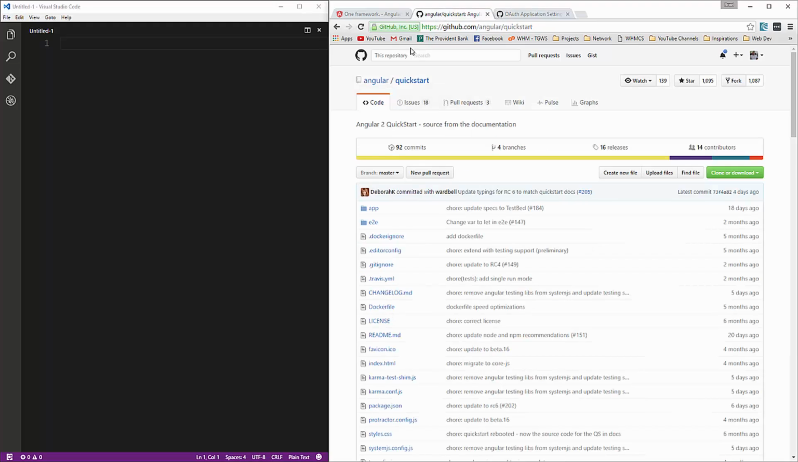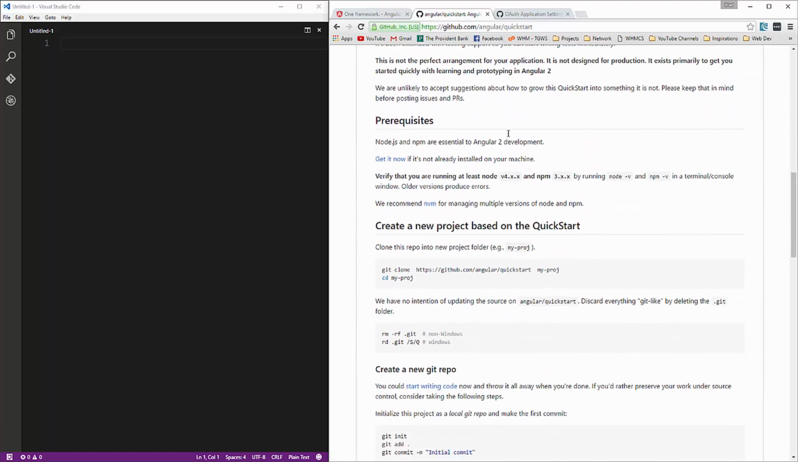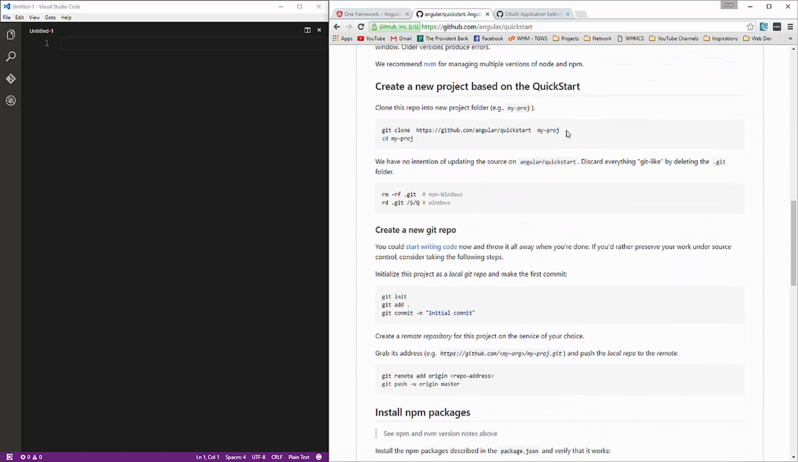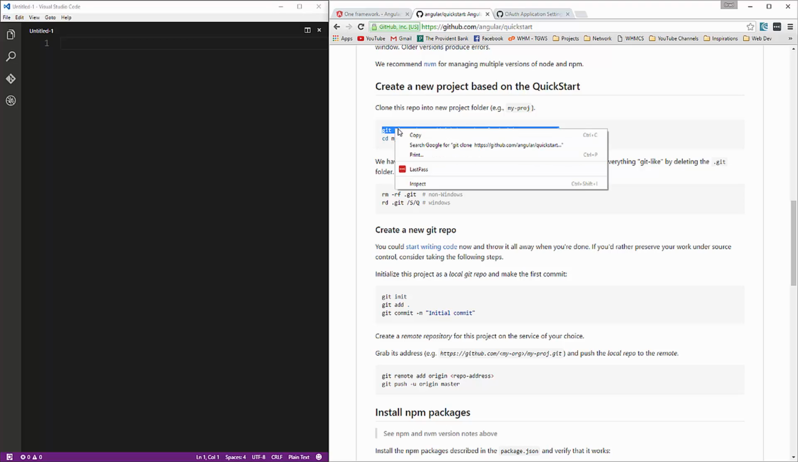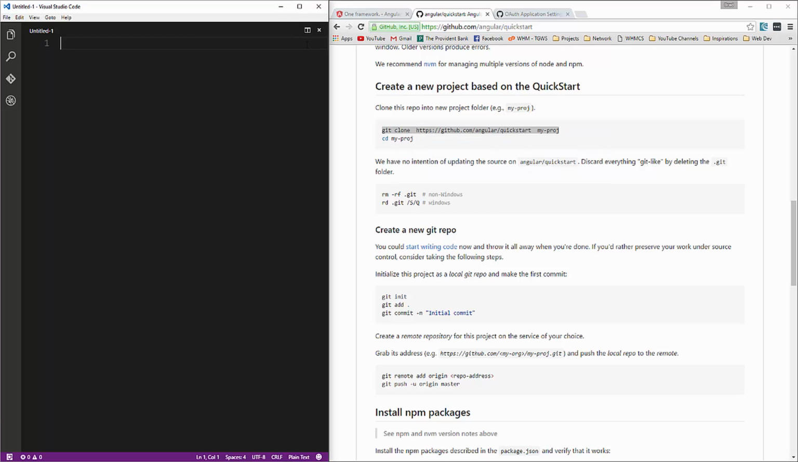Now we're going to be using the quick start. So if you go to github.com/angular/quickstart, there is a command down here to clone it. I'm just going to grab that. And then we're going to open up a command line. I'm using Windows, but of course you can use Linux or Mac, whatever it is that you like.